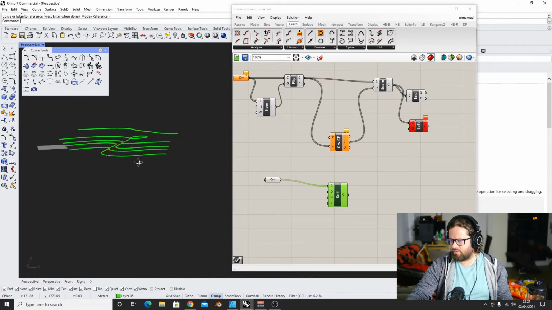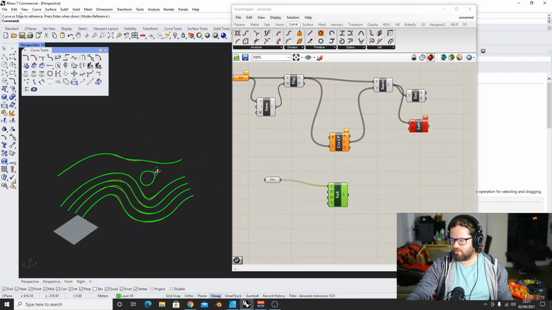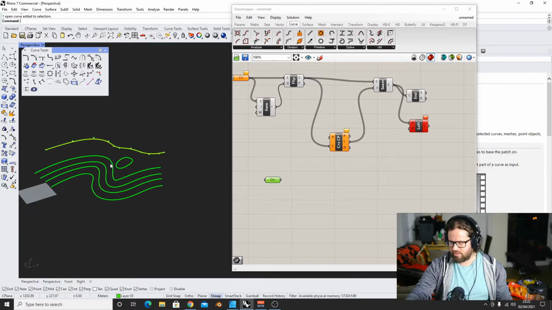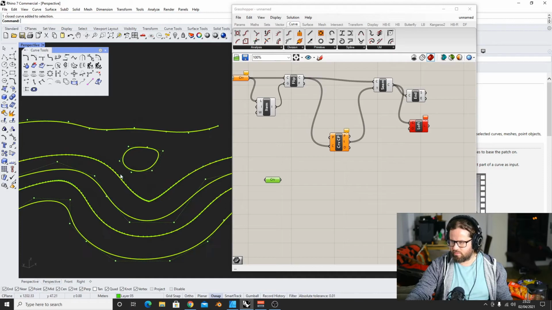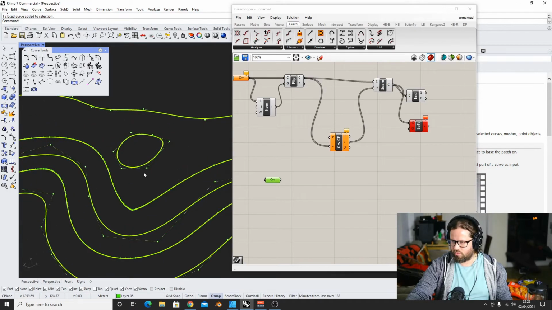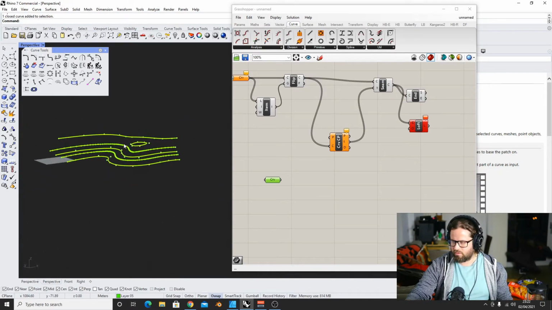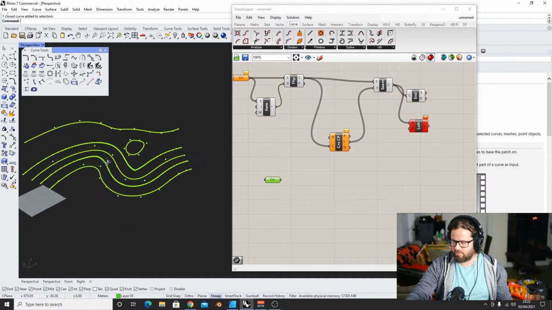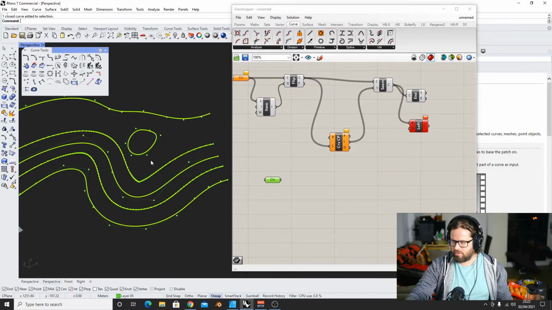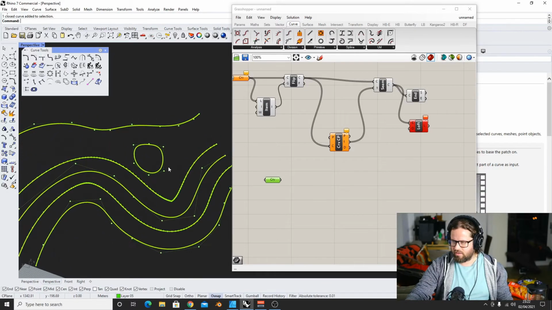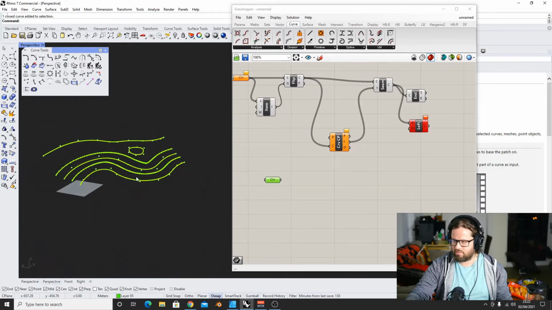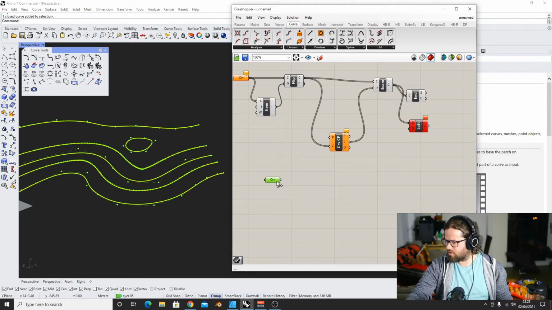I added a bit more curves, so it's more obvious what I want to show. If I want to create a mesh out of these, the problem is that, first of all, some of these curves are smaller, some of them are longer. Some of them have lots of points, others have very few points. So creating a mesh from these points is going to be a very messy mesh. Let me show you that.